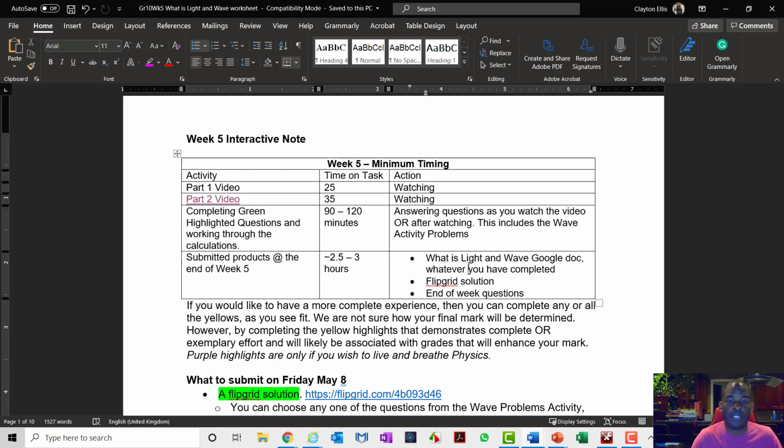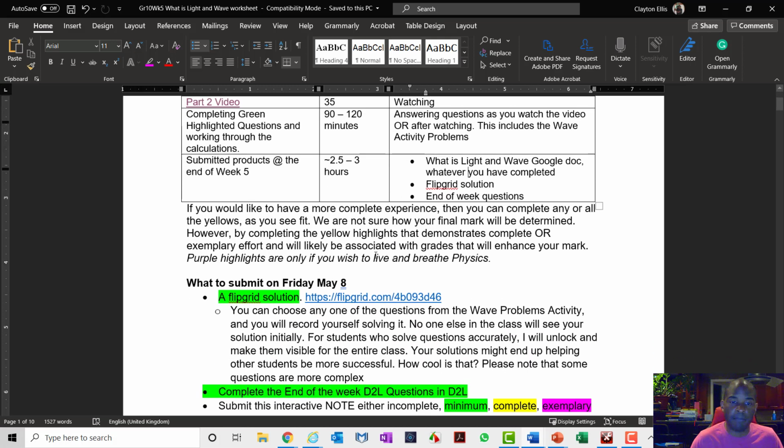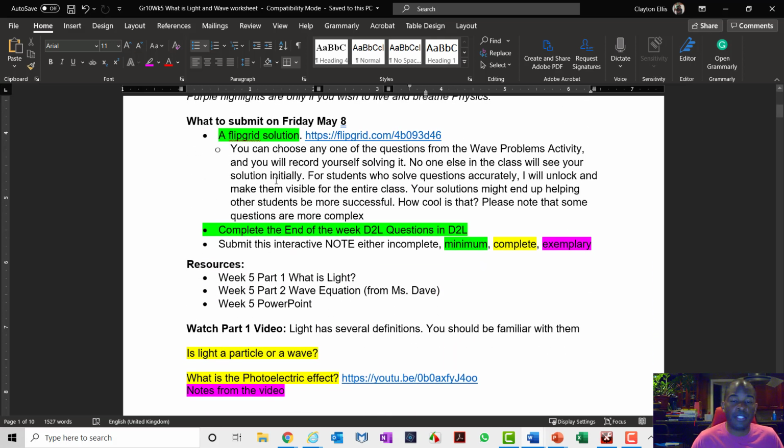Okay, and it depends on your speed and how much you want to complete. On Friday, May 8th, you're submitting to me several things, like we've done in the past. This is now the beginning of optics. So your culminating task we'll talk about a little bit later. I'm not going to talk about it today. But you are going to submit this document.